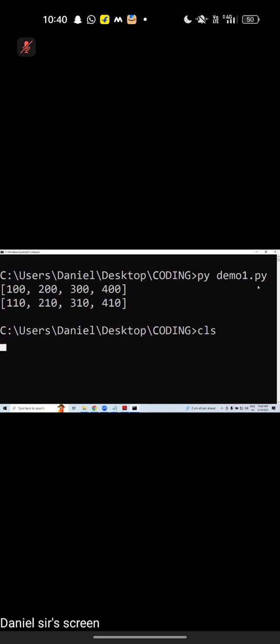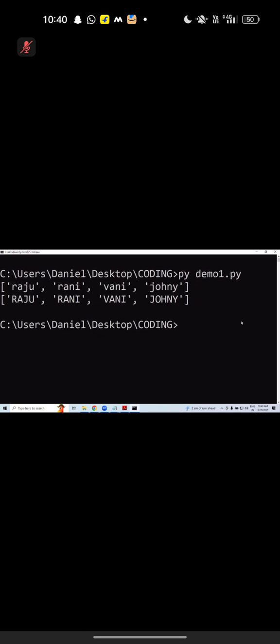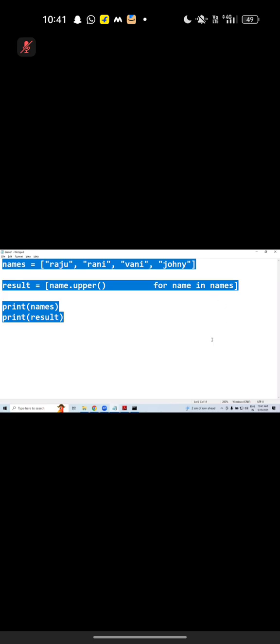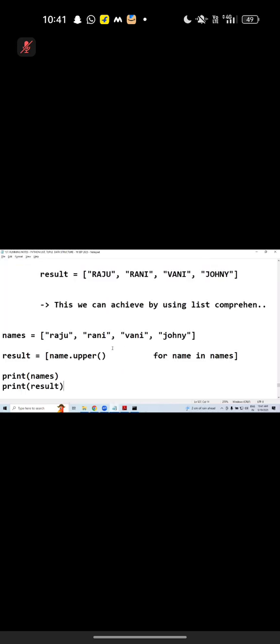Wow. How nice it is. At a time we are iterating and at the same time applying the operation. We are iterating, getting the value, applying the operation on all values. List comprehension in terms of performance is super fast. That's what you need to get an idea of. Okay, so this one also we are done.